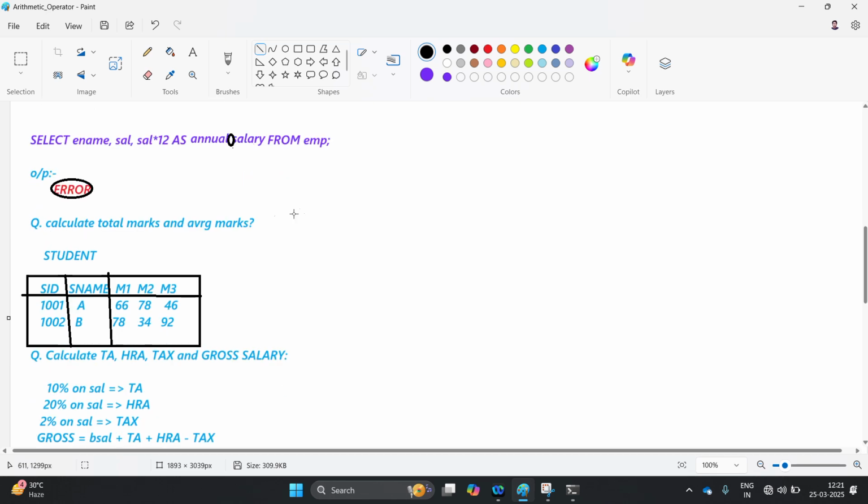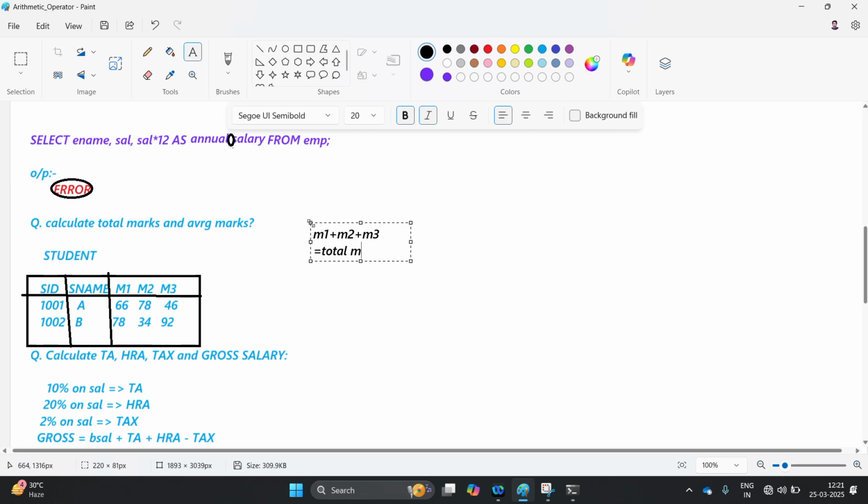So here the question is how to calculate the average marks of the student. So how to calculate average marks? The formula: first calculate total marks and average marks. Total marks is M1 plus M2 plus M3 equal to total marks. And how to calculate average marks? M1 plus M2 plus M3, whole divided by 3, equal to average marks.